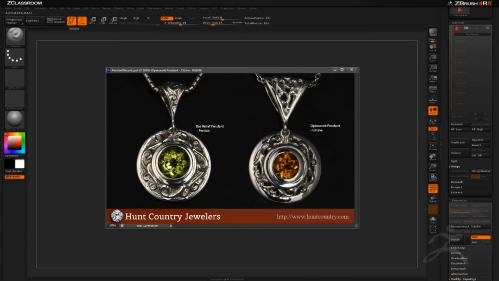Now the next thing I'm going to do is create the different elements of the actual object. So if this is my main sphere here, I want to keep another sphere for the center part and then even another sphere for the actual gem itself.